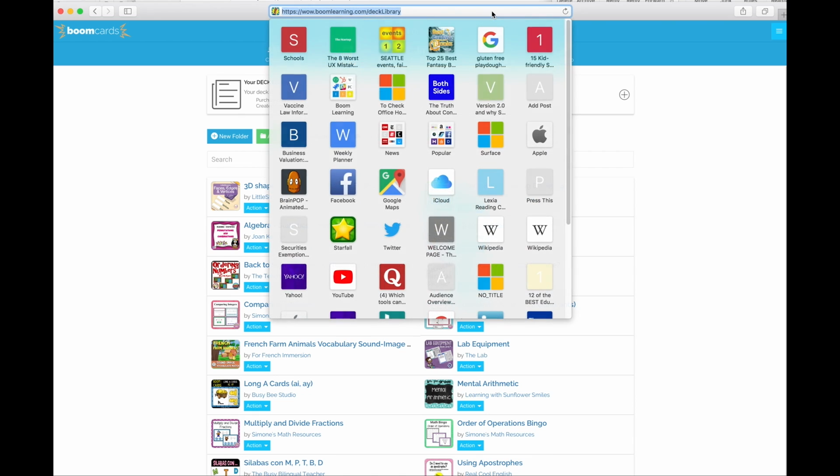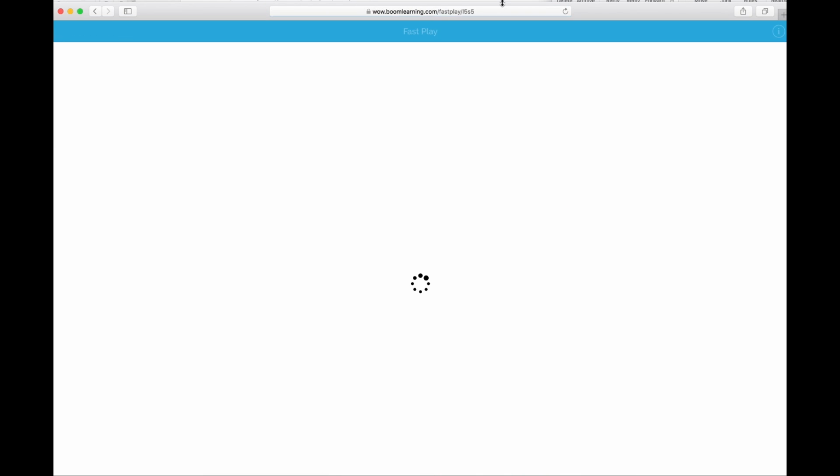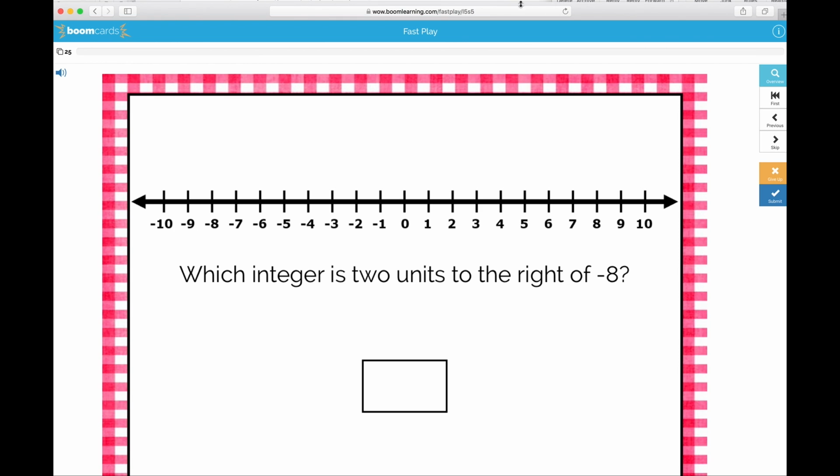Here, I'm going to paste in that fast pin, and you can see that when I do that, it takes the student directly into play of the deck.